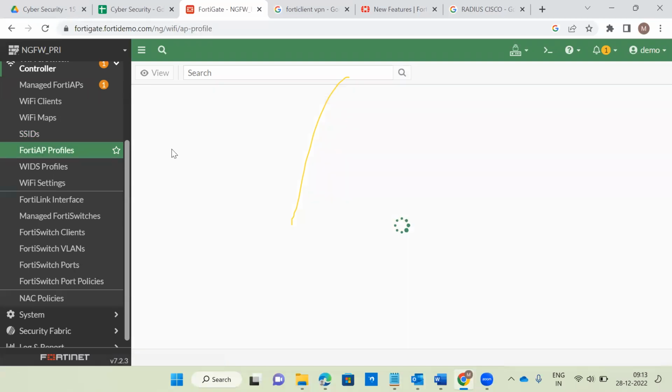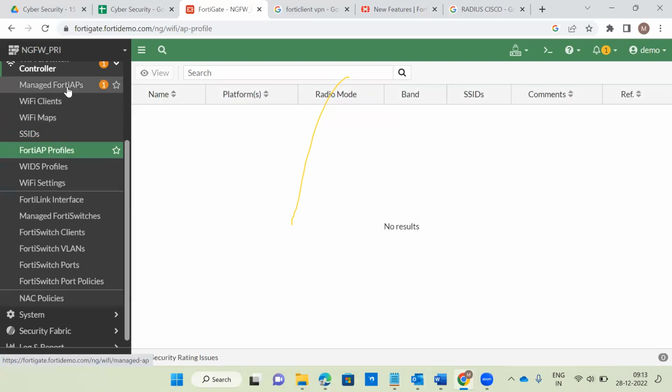FortiAP profiles. This we already discussed as part of managed FortiAPs. So if you want to group the respective access points or SSIDs, SSID meaning service set identifier. Okay. So grouping of the profiles.